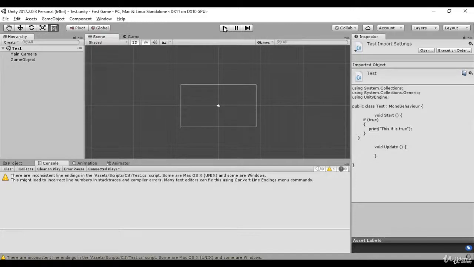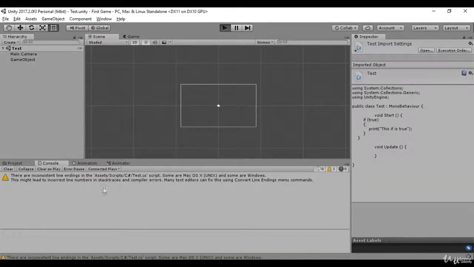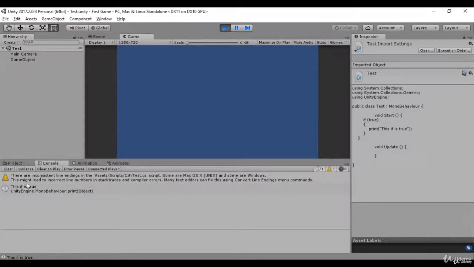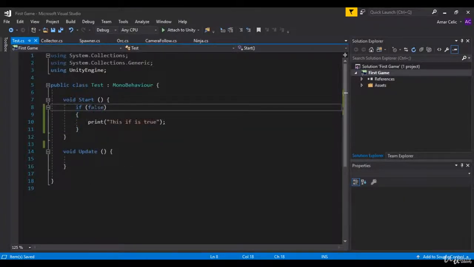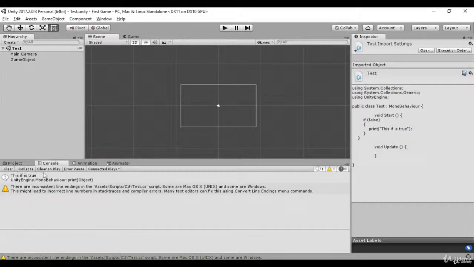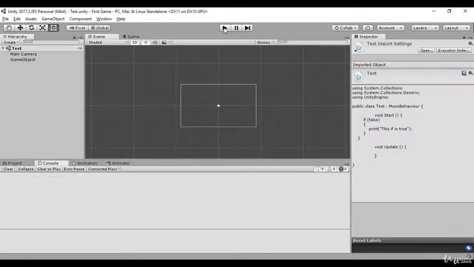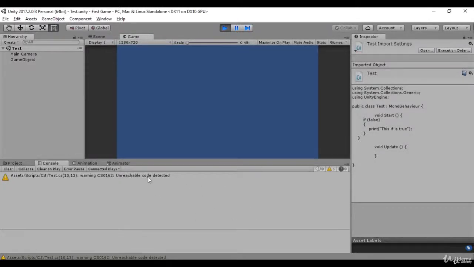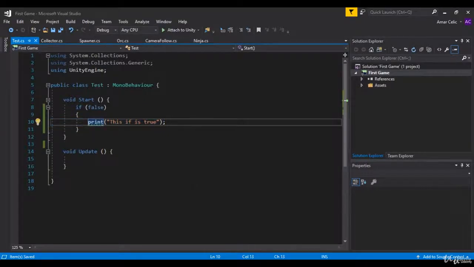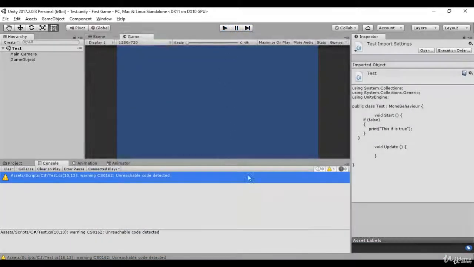Let's check that out. Start our game and you'll see in console "this if is true", as I said. Now if I go again and put false here, we won't see anything, so I'm just going to clear the console and then start again. You'll see that our line of code is unreachable. It says unreachable code detected, and it's pointing to this print because the condition is false.